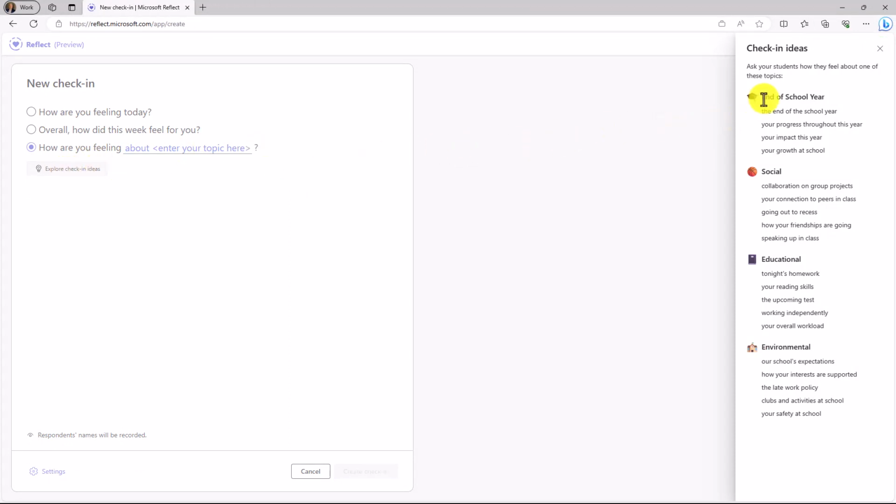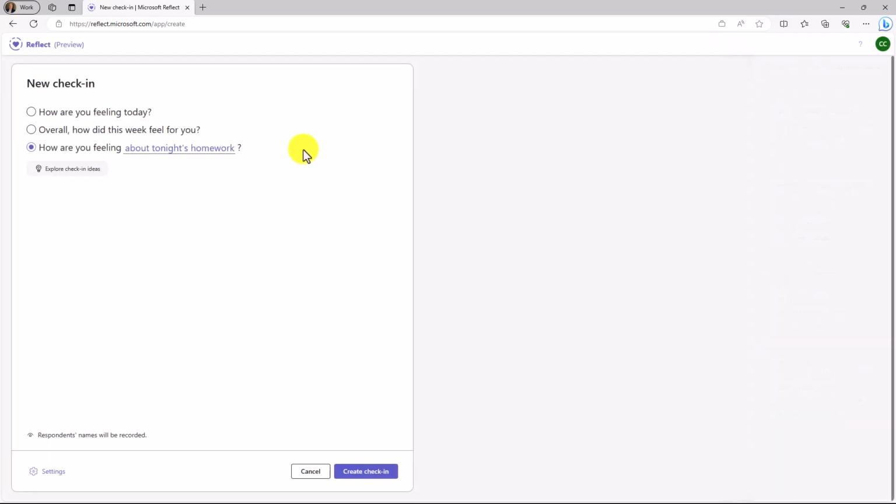Over on the right, there's lots of different options for you to choose about how you're feeling. And I'm going to choose how are you feeling about tonight's homework. I click that and it inserts it right here. By default, respondents' names will be recorded down here. You can also customize some settings.